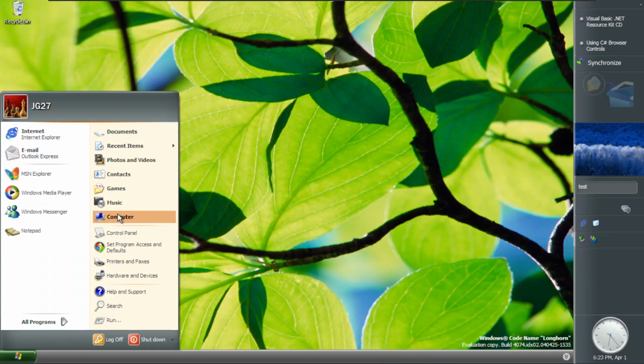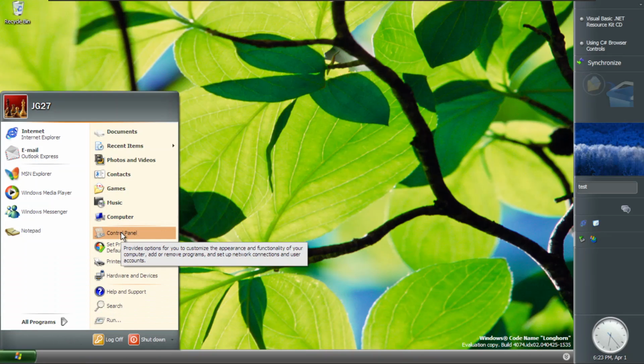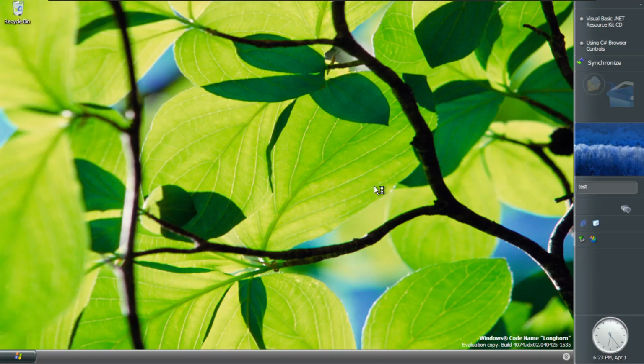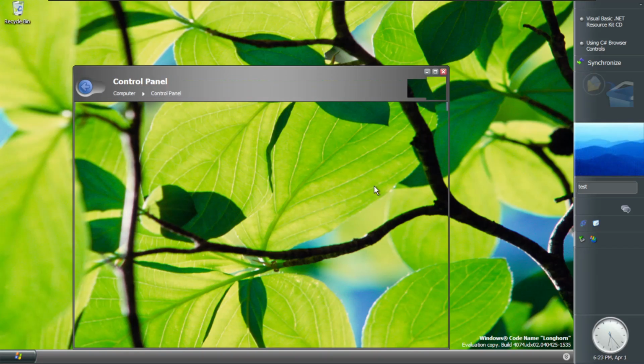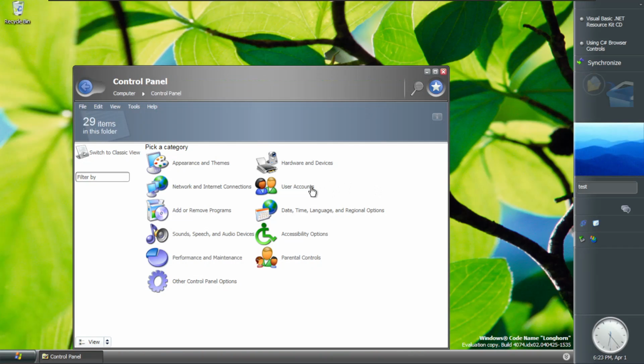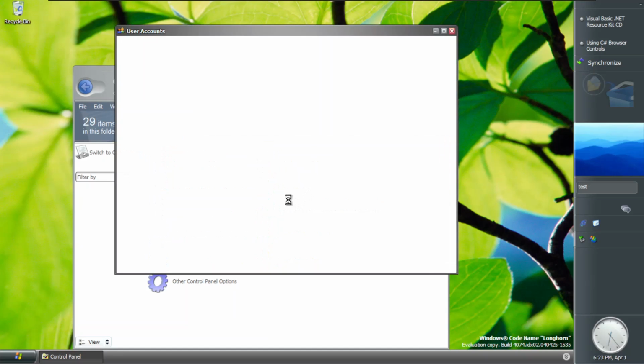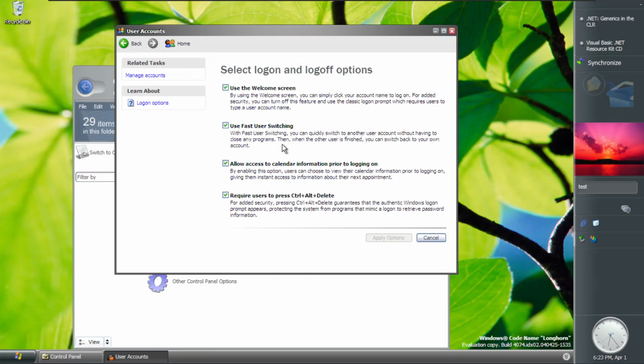Oh, hang on. If you're at a business and they still had XP in the olden days, you would have a different login prompt. I'm just wondering. Oh, and the control panel looks exactly the same, apart from the colour banner at the top. Change the way users log on and log off. Oh, you could turn that off, I guess.